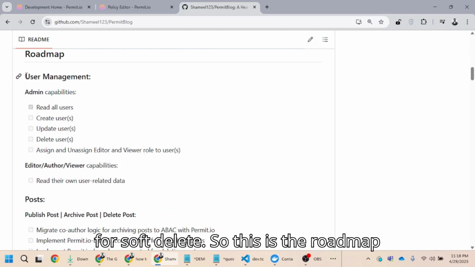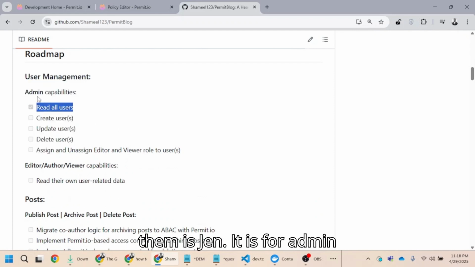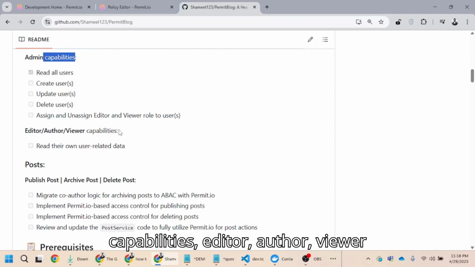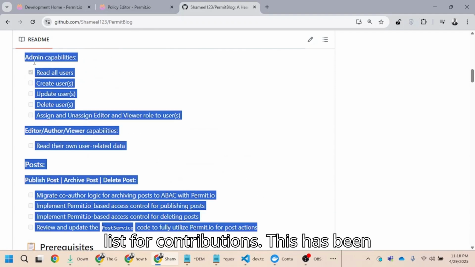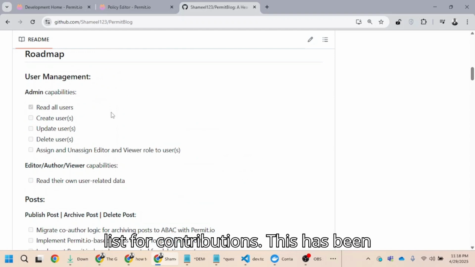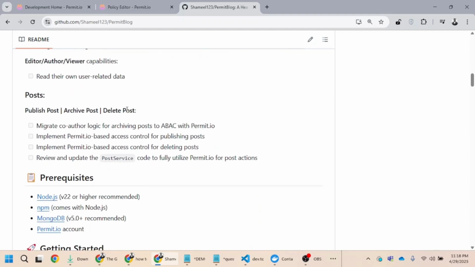So this is the roadmap that I have been following, and one of them is done. It is for admin capabilities, editor, author, viewer capabilities, posts. So this is our to-do list for contributions. This has been started as an open source project.